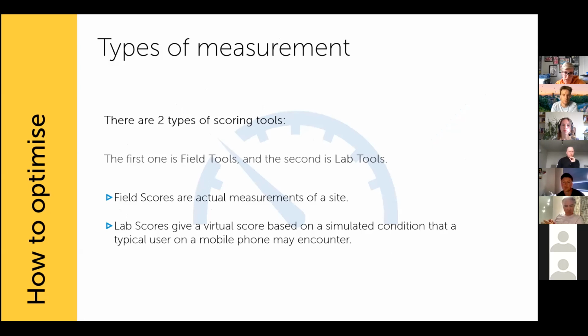When we're measuring this, there's two types of scoring tools that you'll see on the likes of Lighthouse and PageSpeed Insights. The first is field tools, which are actual measurements of the site. And the second is lab tools. And this is a virtual score based on simulated conditions that a user on a mobile phone may encounter. And that second one is important because that does have an effect on the first input delay.